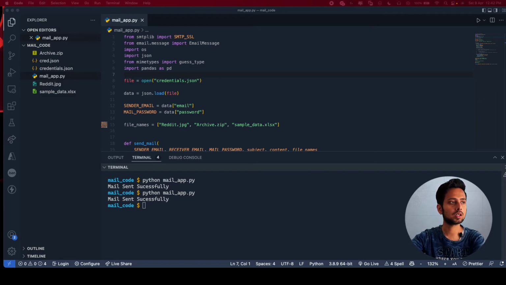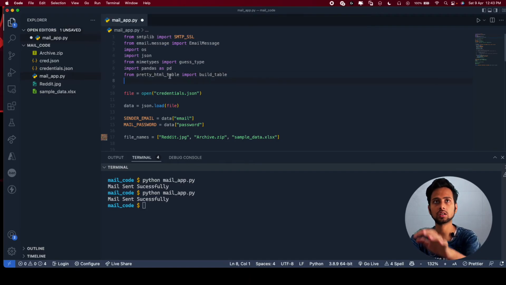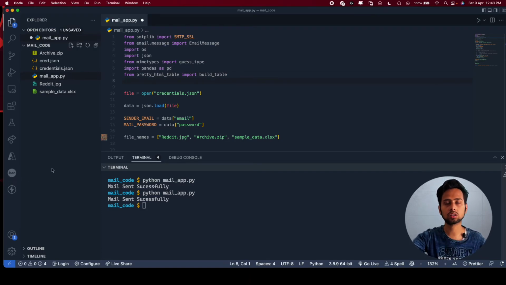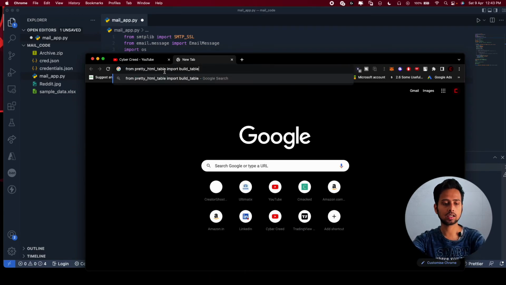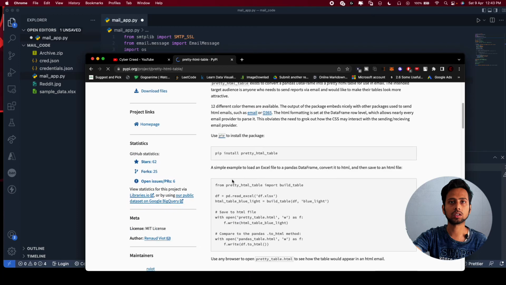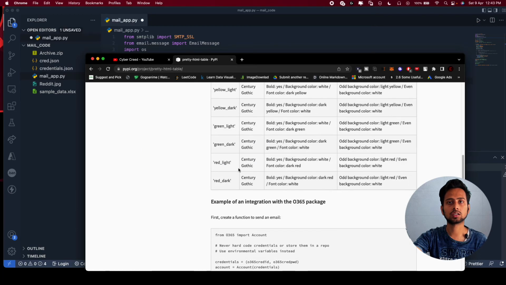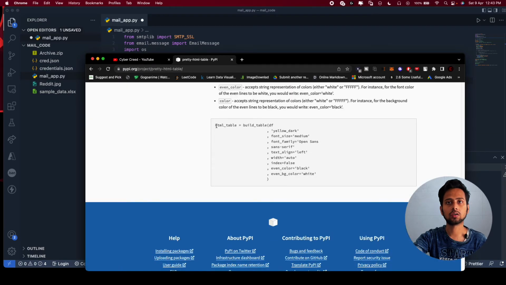Now let me also import one important library, that is pretty table. Why are we using this pretty HTML table? Because this is what is going to allow us to insert HTML. Let me search this and show you. For learning anything, you first have to make sure to go to the documentation page, and here you can see with clear examples how things work, how you can add blue, green, dark, and how you can edit each and every configuration.